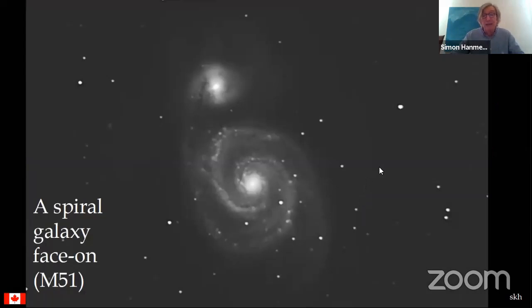This is a close-up on the same thing, which I took with a very different camera. I think you can clearly see the dark lanes in some of the arms, including in the arm that links the main galaxy out to the subsidiary galaxy.